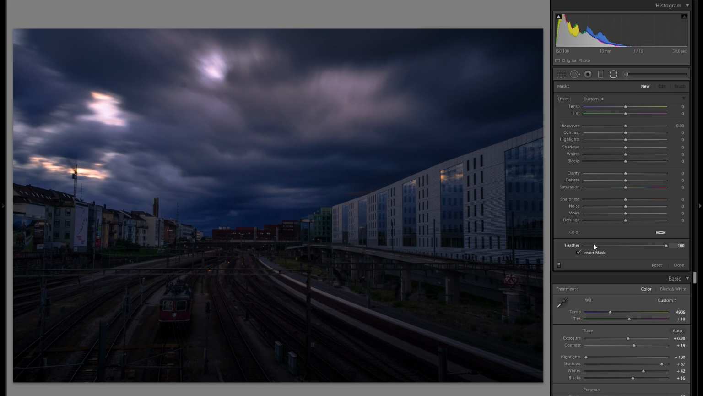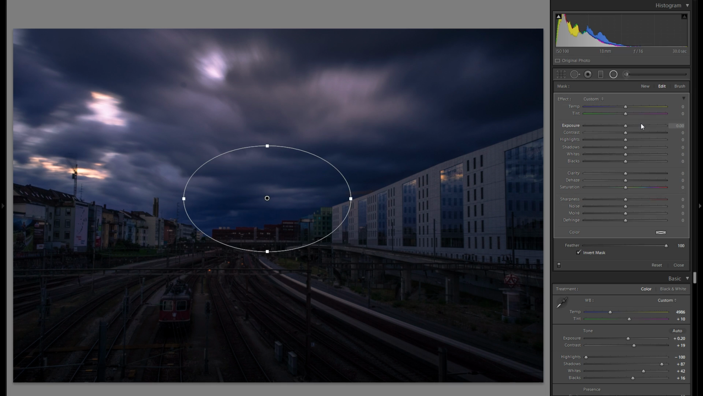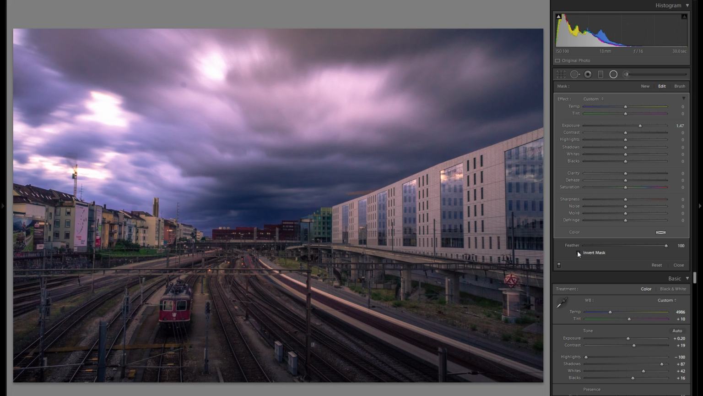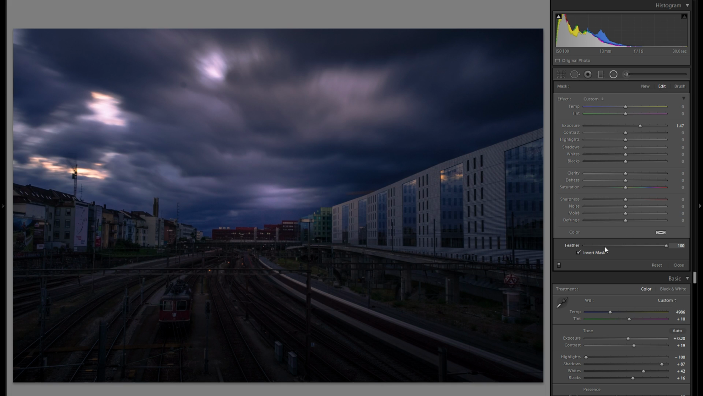So for the start, you want to make sure that your feather is at 100 and that you invert the mask. And that is just so you only adjust within the filter itself. So if I would add exposure right here, it just adds exposure within the filter rather than outside of the filter. And then also feather to 100 because it makes it look very soft. As you can see here, feather at 0, of course, it looks completely unnatural. But as I go more towards the right, it looks more and more organic.